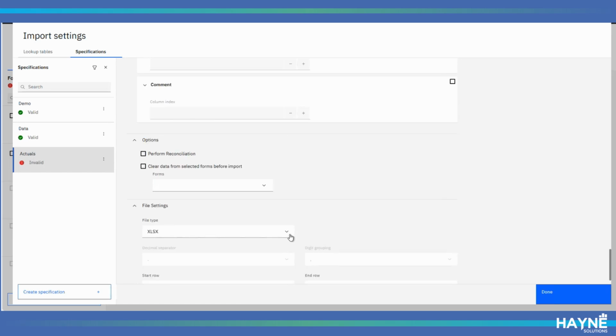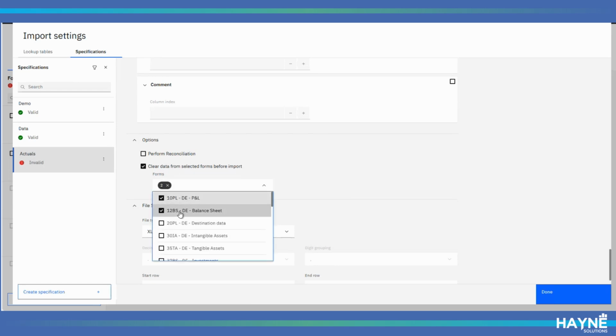So now my fields are all defined, I just need to select a couple of options. Perform reconciliation means that Controller will reconcile the data that is imported, and if it doesn't balance, I can choose an account to post the difference to. I'm going to leave this though, as I know my file does balance. And clear data from selected forms allows me to overwrite any previously imported data for the same period, actuality, and company in case I need to upload more than once. So from here, I'll select my P&L and balance sheet forms, as it's just TB data that I'm importing.